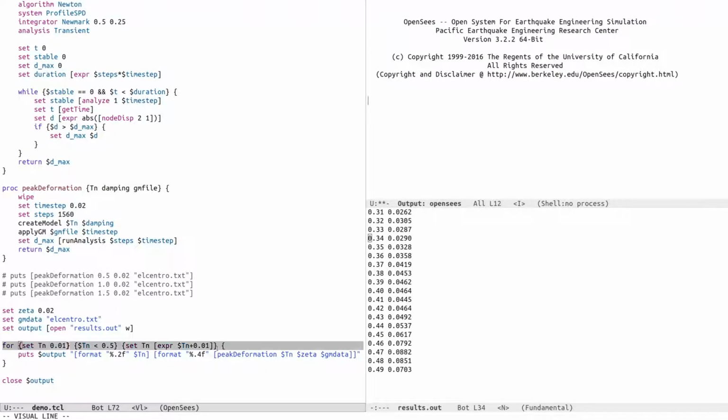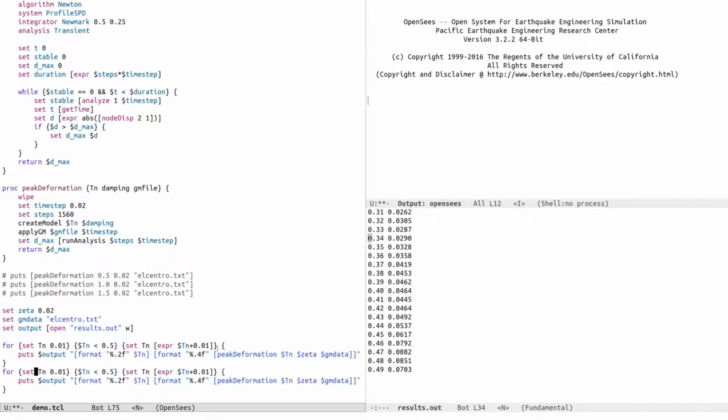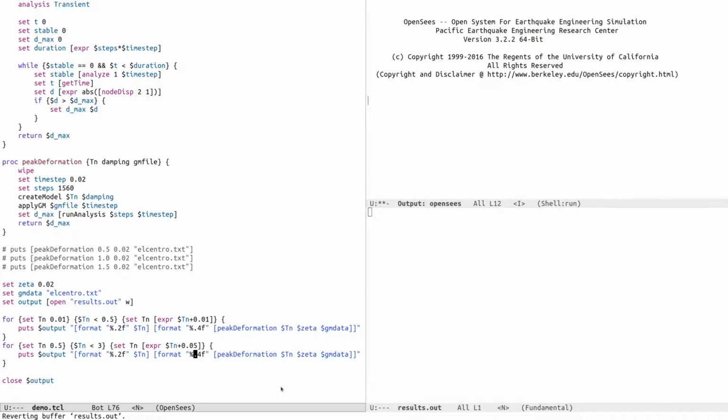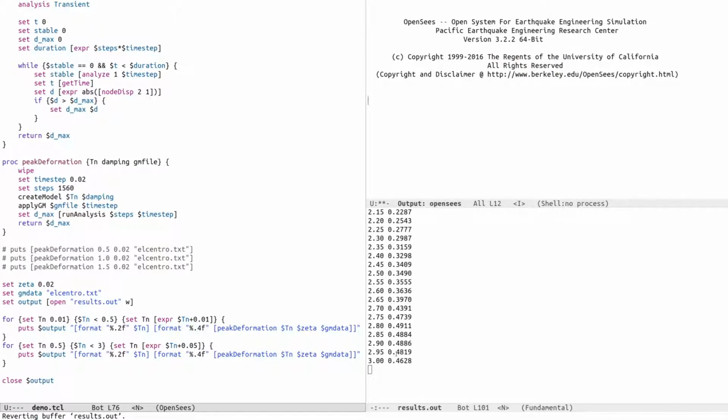Great, so let's copy this whole thing, and rather than increasing, we probably want to take until about 3 seconds of natural period, but we don't need this fine grain for the whole time, so we're going to go from 0.5 to 3 seconds, but let's increase this to 0.05 second increments. And we'll run that again. This will take a little bit longer. And here we have the output all the way up to 3 seconds.